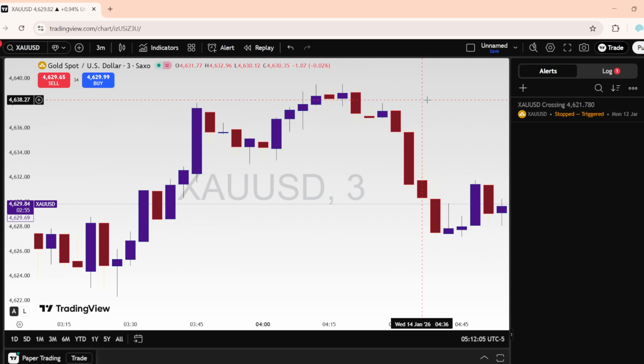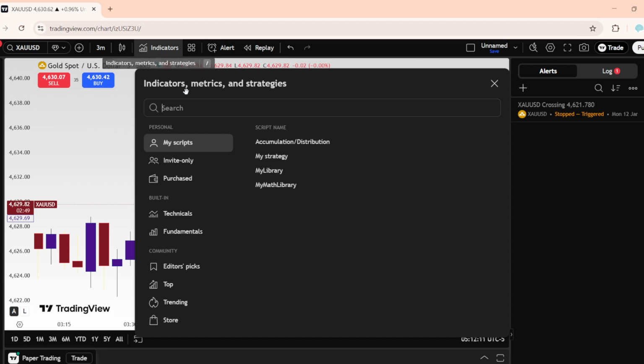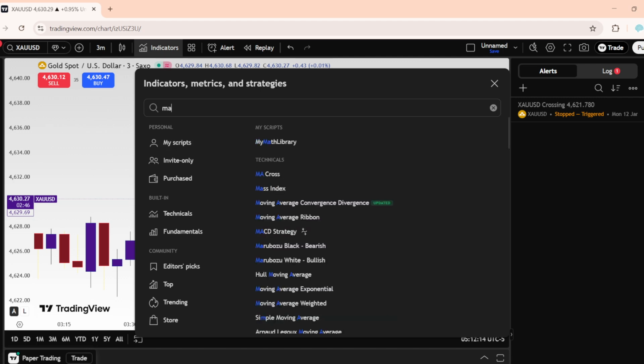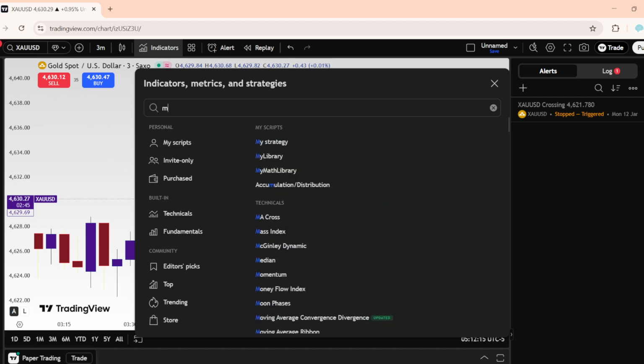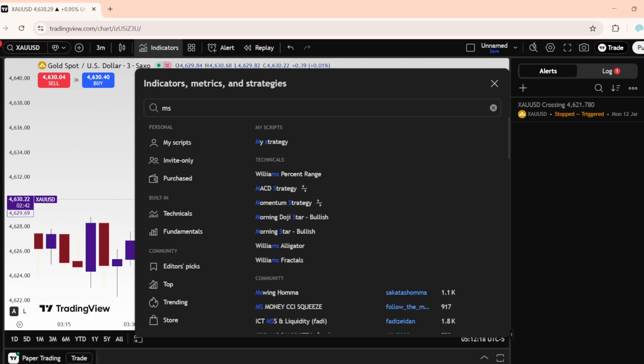Once your chart is open, look toward the top toolbar and find the button labeled Indicators and Strategies. It's the one with the little flask icon. Click that to open the Indicators panel. In the search bar at the top of the panel, type MACD. You'll see several results, but the one you want is MACD under the built-in section. Click that, and TradingView will immediately add the MACD to your chart.